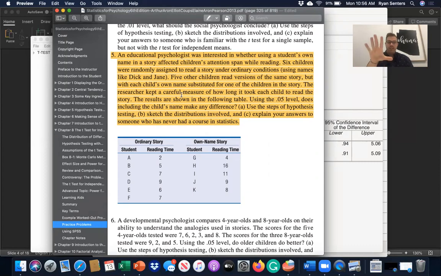One group has an ordinary story where the kids' names are just Dick and Jane. The next one is you're reading a story to a kid, but they actually use their own name. So does having their own name help impact how long the child will read the book? Okay, so that's the intervention. So we have two separate groups, the ordinary story and then the own name story. So again, independent samples t-test.